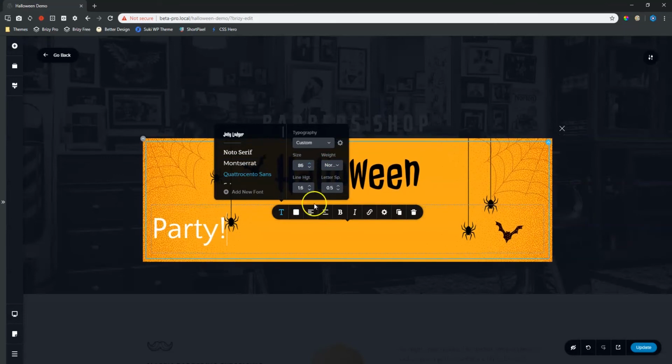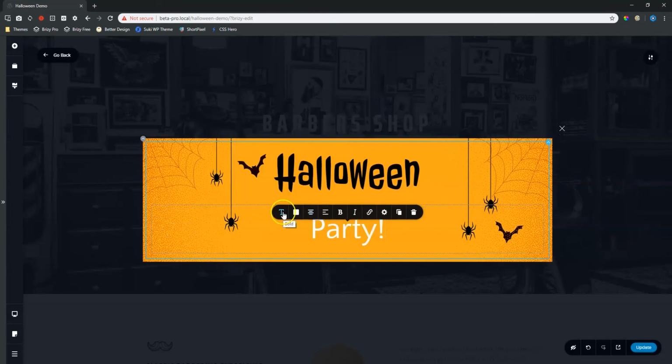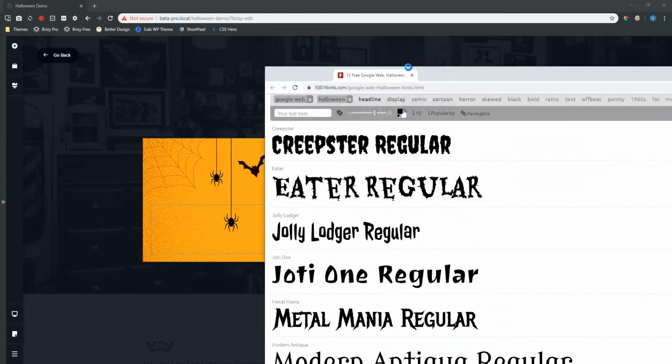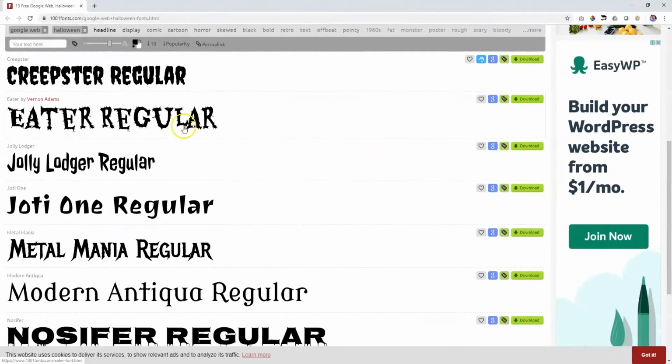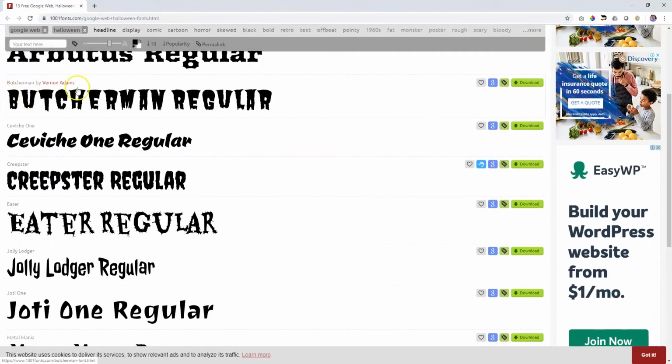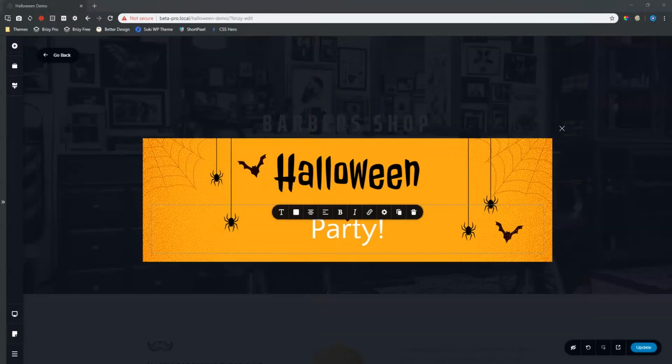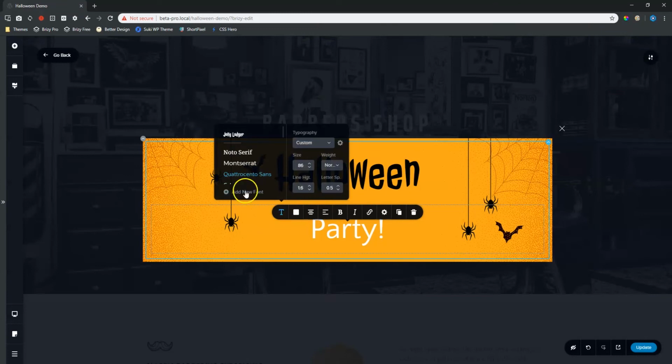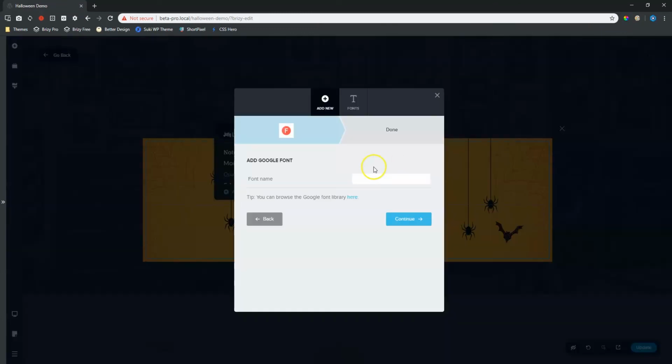And we center align it. And now I'm going to look for another font. So let's see, this time something more creepy. What do we have here? This one, Butcherman. Makes me think of Butcherman. I want to be a Butcherman.